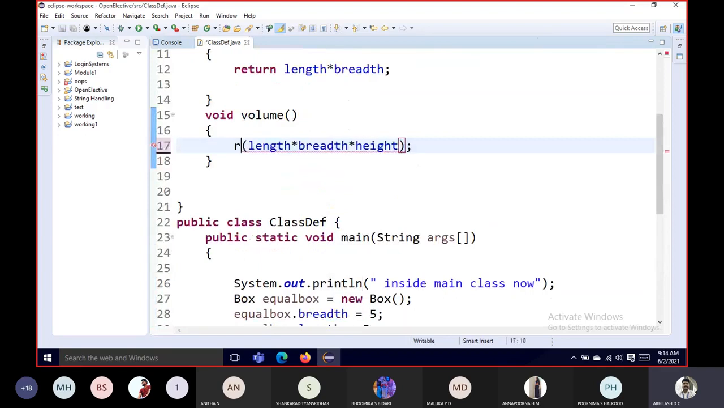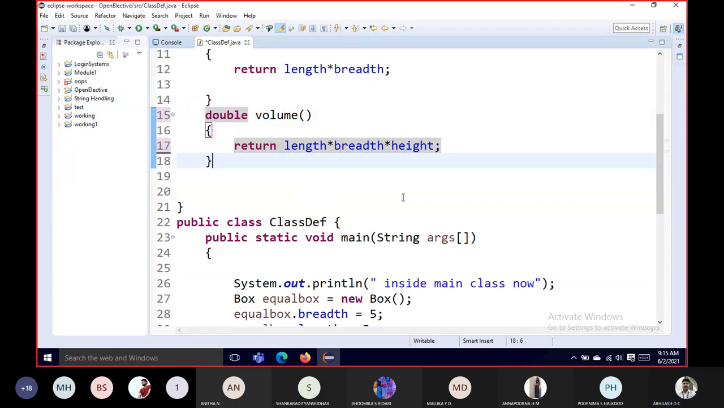And even here also, I give it as return length into breadth into height. And of course, it suggests to me that you cannot do that. Once I send the length into breadth into height value, how am I sending it back? I'm sending it in the form of a double. So a double value will be sent from length into breadth into height.